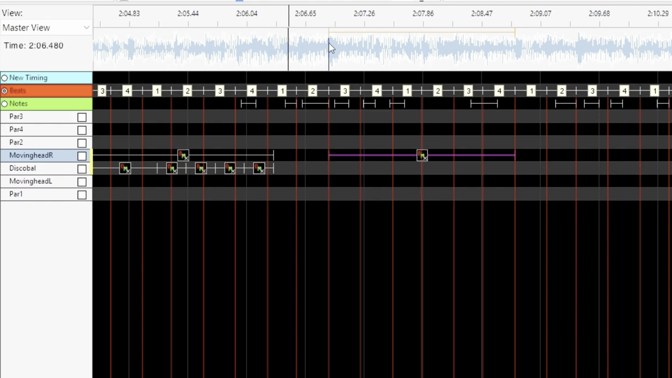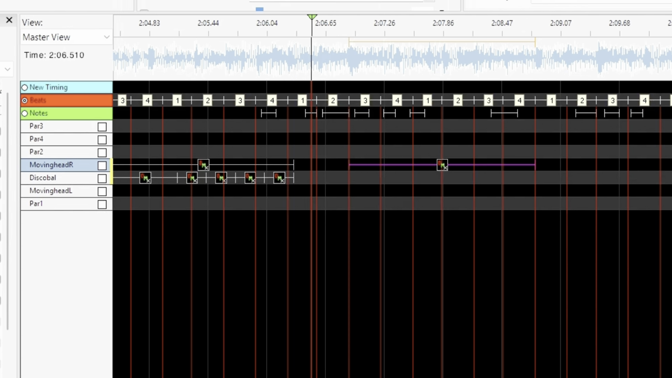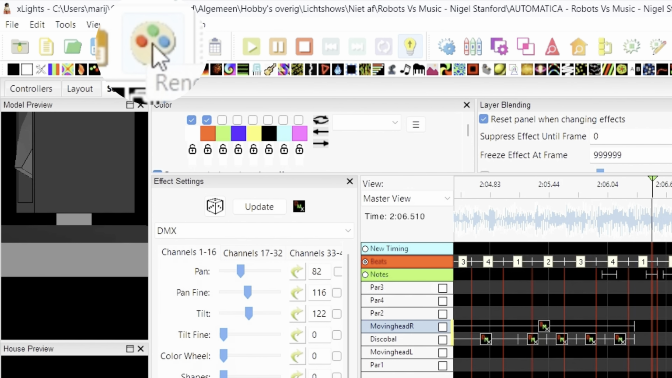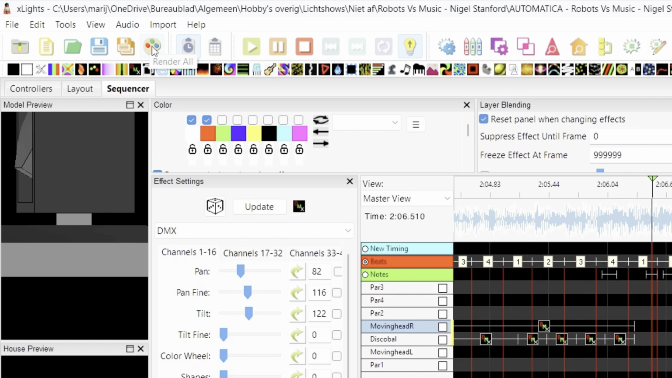It's always good to not only look at the visual preview of your song, because there could be some delay. So take some time to play your song once in a while and just start the show and see if everything is in sync. If something is not working, you can click on this palette right here, which means render all, and then it's recalculating everything. That could solve some problems.